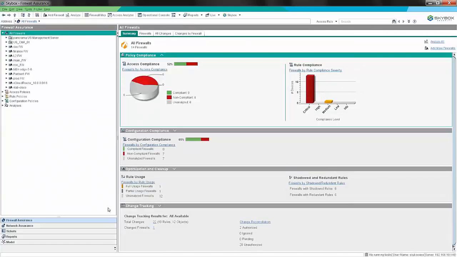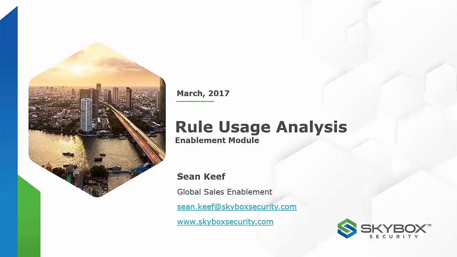In summary, rule and object usage provides administrators with powerful information to aid their quest of keeping rule sets tidy and relevant.